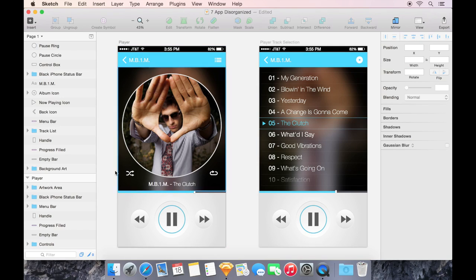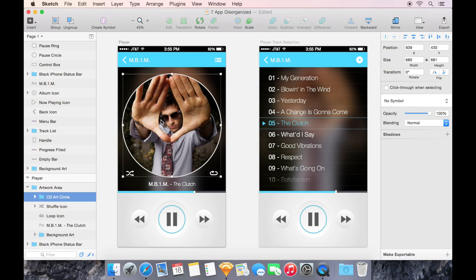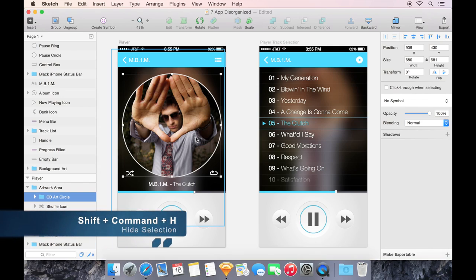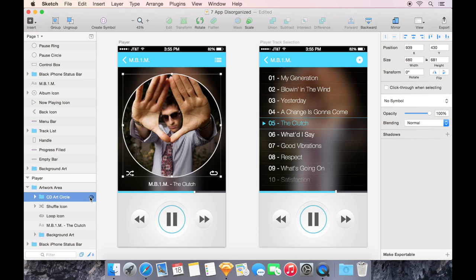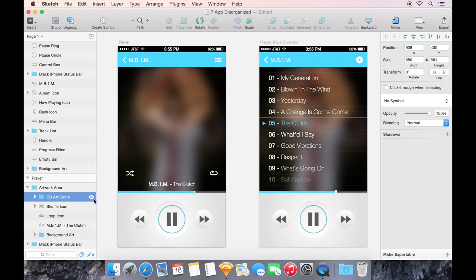The next trick I have when navigating around a messy document: you may want to get something out of the way for a moment. You may have something selected, and it's in your way of something else. And the keyboard shortcut that I want to run by you for hiding something is Shift-Command-H. When you hit Shift-Command-H, it's the same as clicking the little eyeball on the layers list, but you don't have to go and look for that little eyeball. So it's a nice, handy little shortcut, Shift-Command-H.